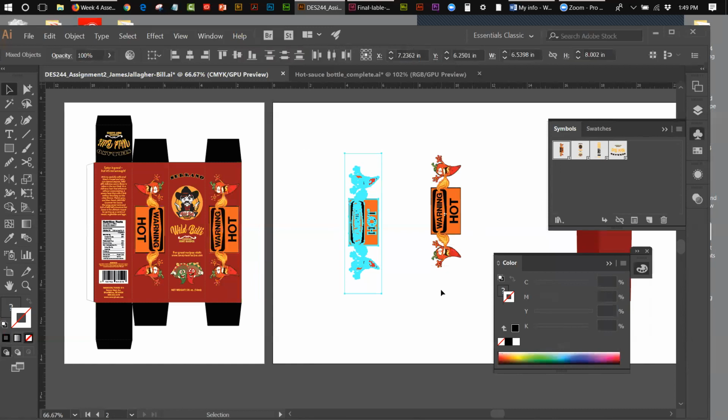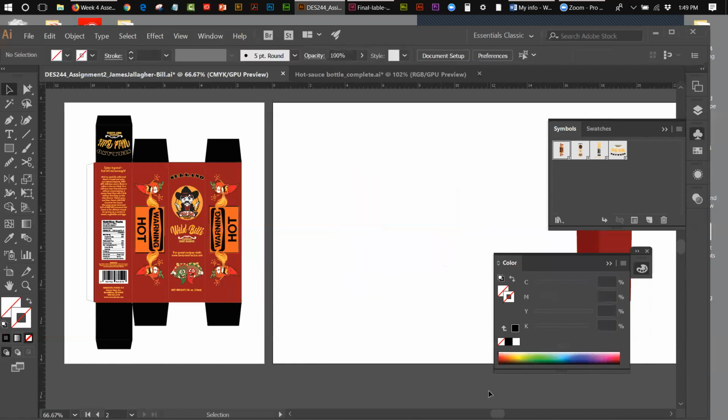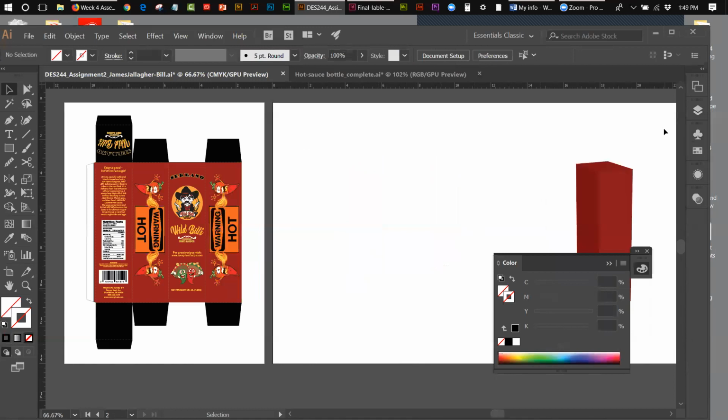So now I can get rid of all this. I can delete all of it, okay? Hopefully now you know how to do that. I'm going to go back in real quickly and get rid of this color.